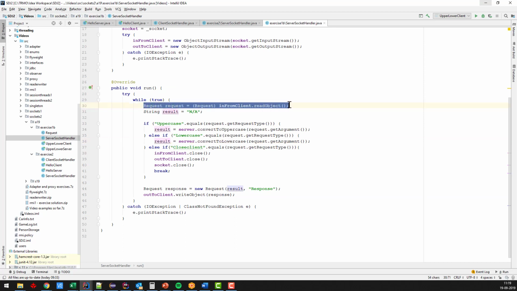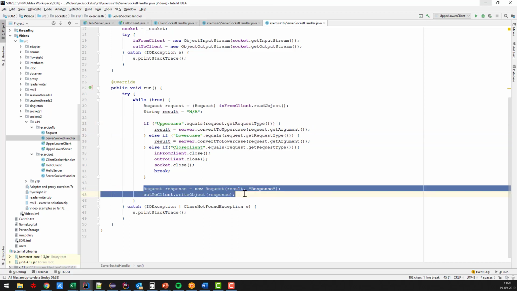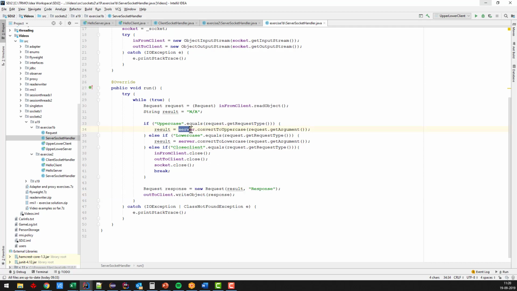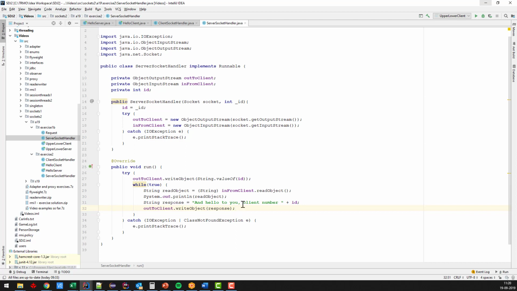I read something, well, that's the same name, so that didn't really clarify anything, but I'm reading a request from the client. I figure out what to do with the request, uppercase, lowercase, whatever. I create a result, and then I write the result back to the client. The result here is created on the server in my server class. If you were to combine the knowledge from both of these exercises, I'm sure you can figure it out. So let's give it a go.